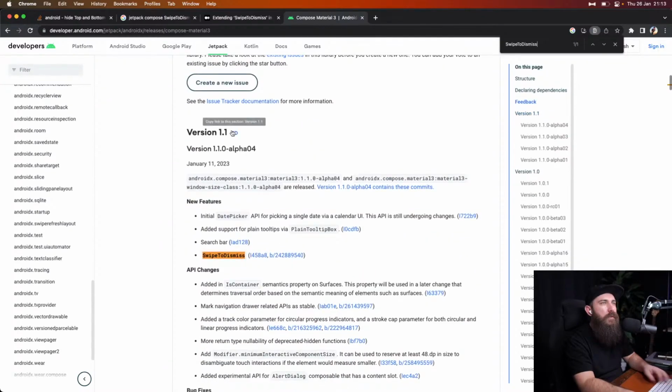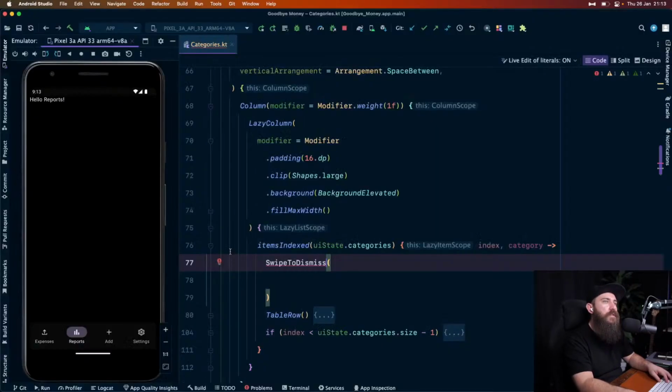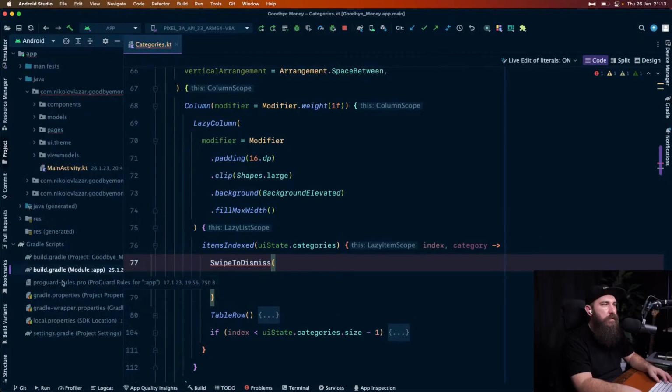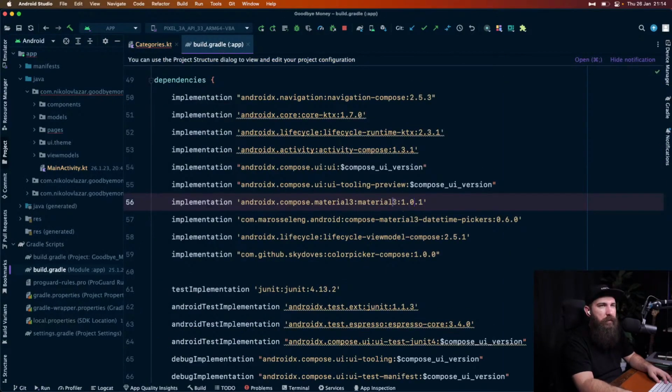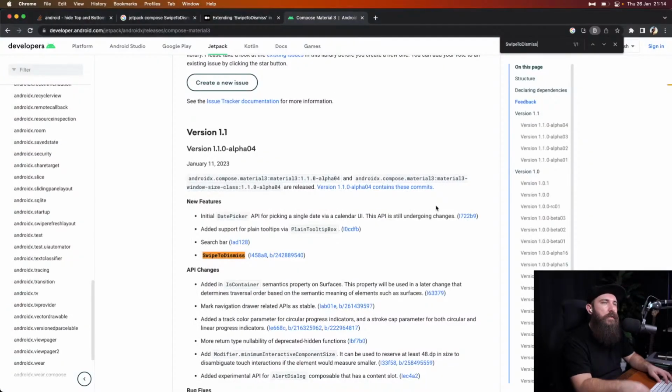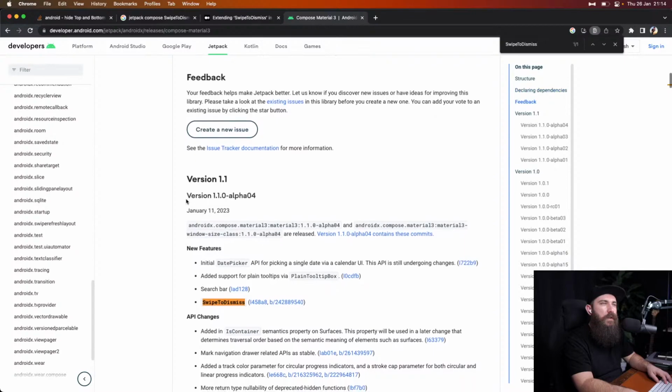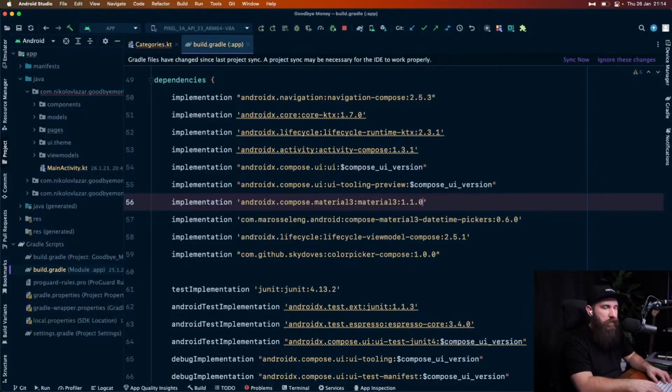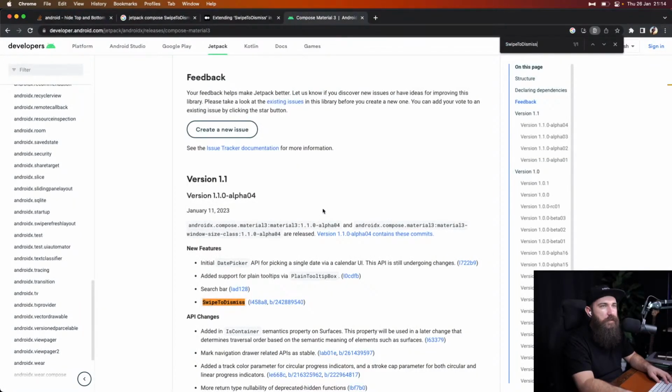Version 1.1. All right, so we already got that, right? Swipe to dismiss is added in this version 1.1, and I don't know, let's see, maybe we need to bump it up. Yeah, it's 1.0.1, but we already got 1.1 alpha 4. We gotta get on the alpha, you know? Yeah, Material 3 alpha 4. Let's actually do that. Oh, it's gonna be interesting. Alpha versions.